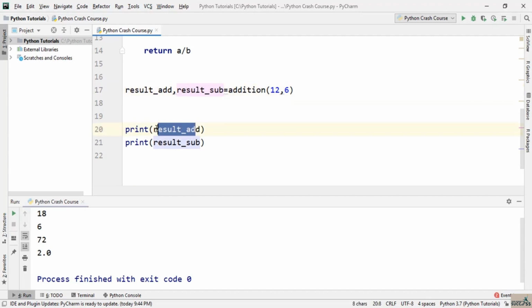So first of all, we are printing out the result add, and then we are just printing out the result sub. Or we can just simply do it something like this as well. First of all, we can print out the result of sub, and then we can print out the result of addition. But let's say that we will do it something like this. First of all, we will print out the result of addition and then subtraction.